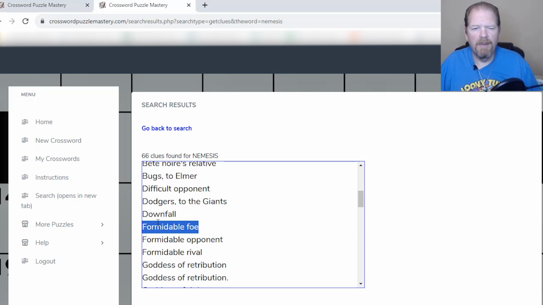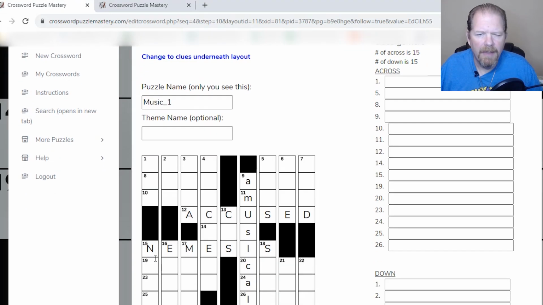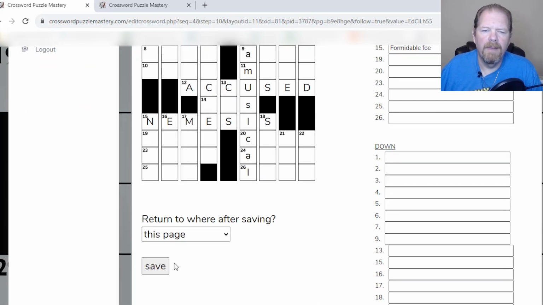So I can just copy this, go back over here, and I love the fact they're in 2 different tabs. And then Nemesis is 15 across, so I go to 15. I'm under across right there, paste it in. There we go. And then again, I'm going to save it.